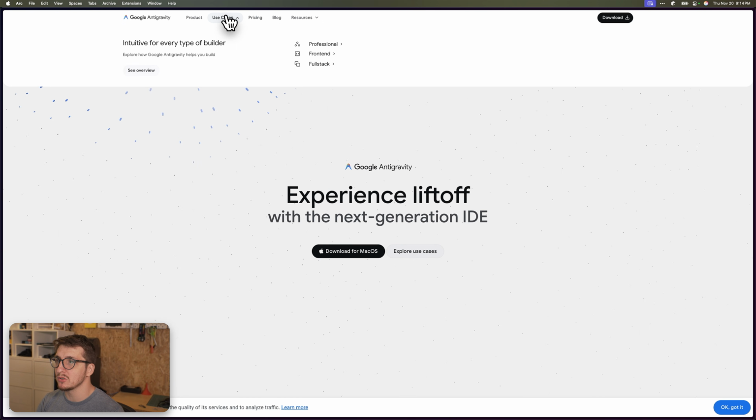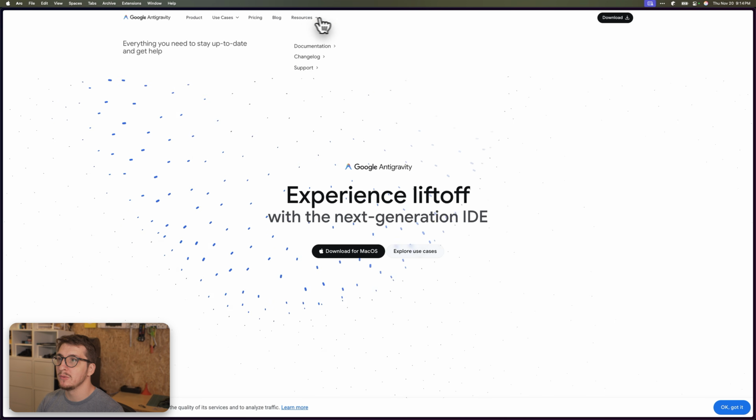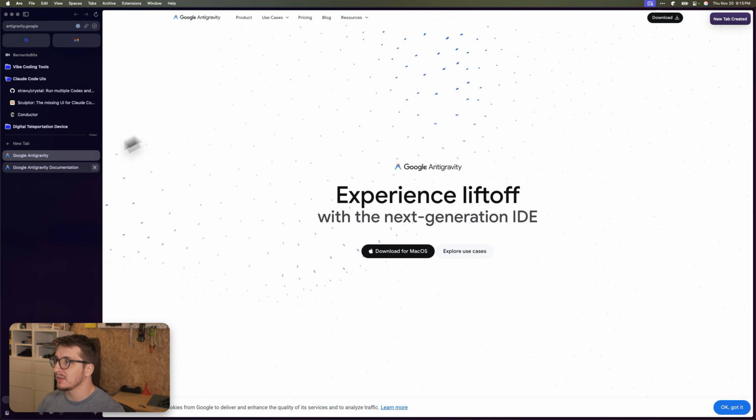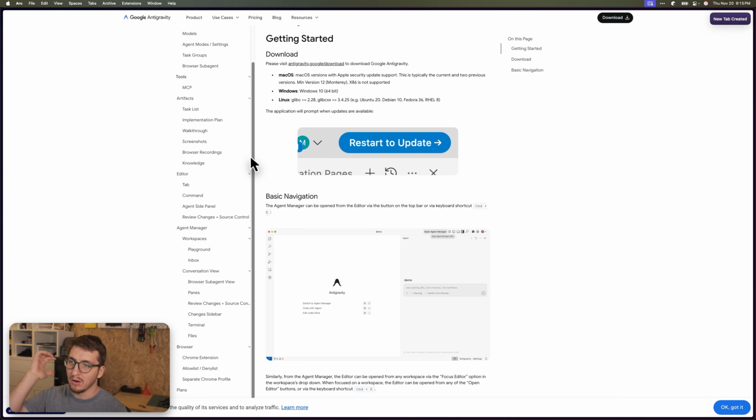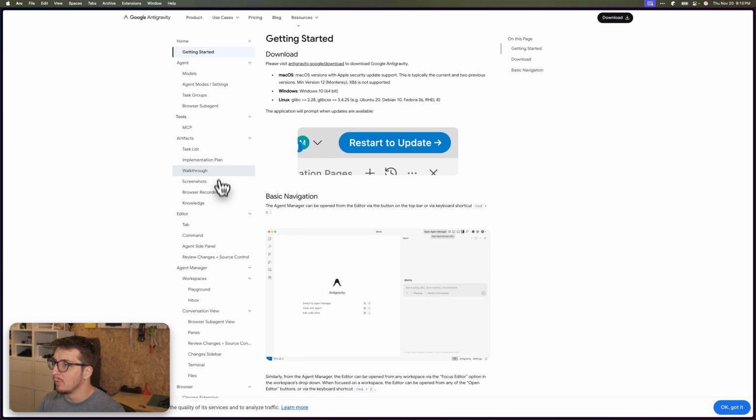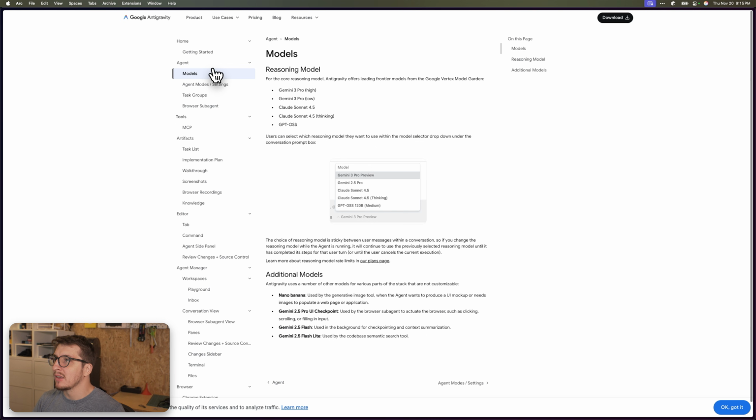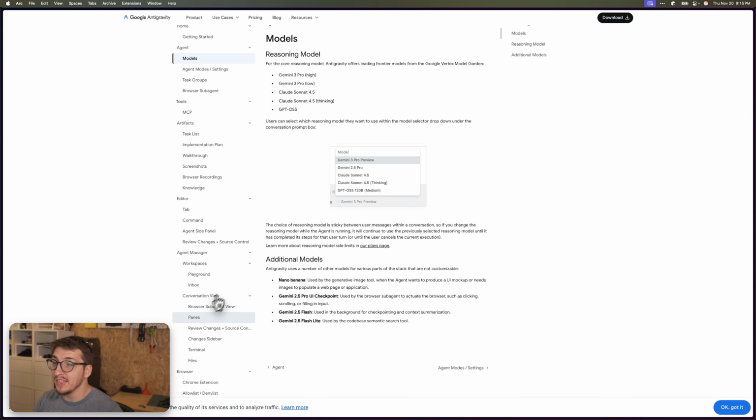I think I'm just going to jump straight into it. I'm going to take a look at the documentation to see a high-level view of what is there. Okay, so yeah, models. Oh, you can use Claude Sonnet 4.5 here. I wasn't expecting Google to also offer Claude Sonnet and also GPT OSS. Okay, that's interesting.